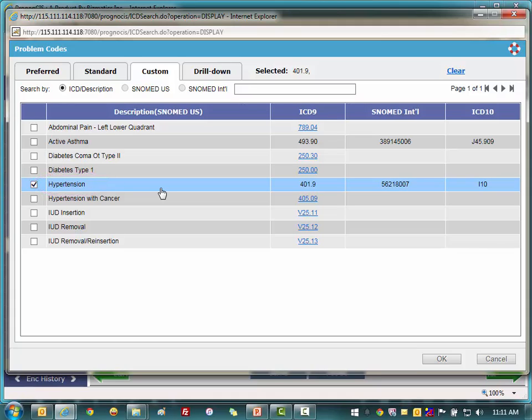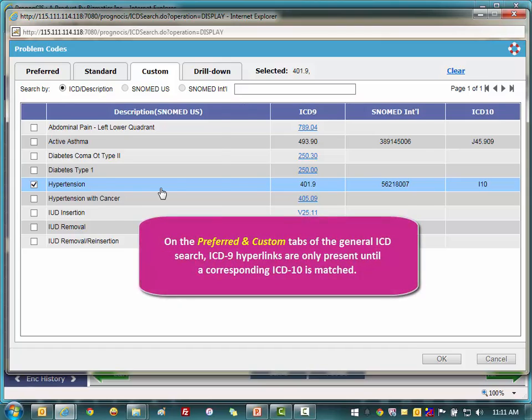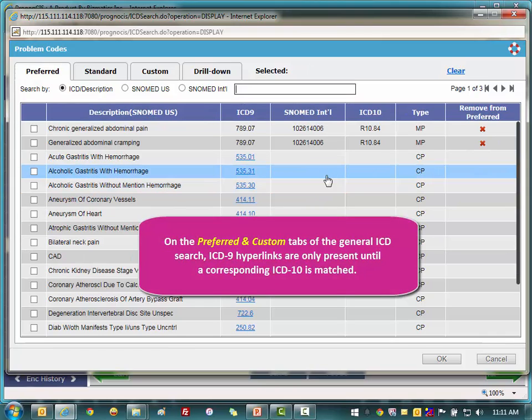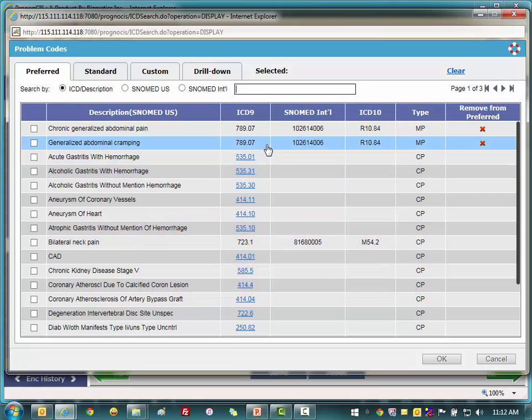So on the custom and preferred tabs, the hyperlink will be there when it is not mapped. However, you'll notice that once the ICD-9 is mapped to an appropriate SNOMED and ICD-10, it is no longer hyperlinked at this point. So from that point on, if you need to change the association, then you would have to go under the specific preferred master or custom master to do so.